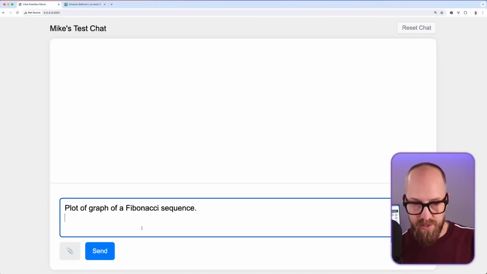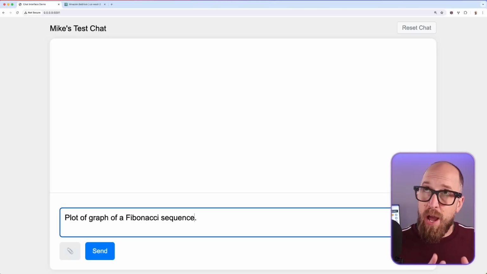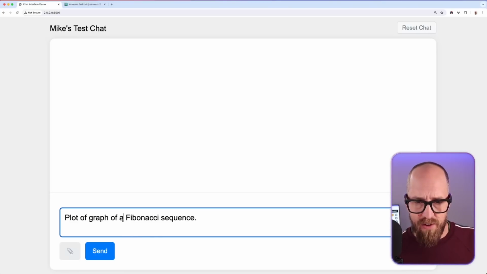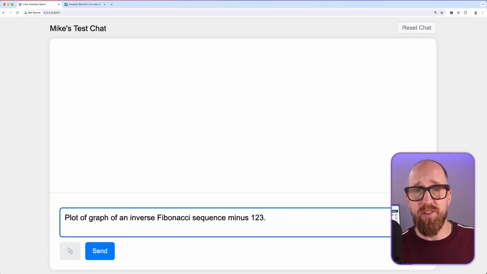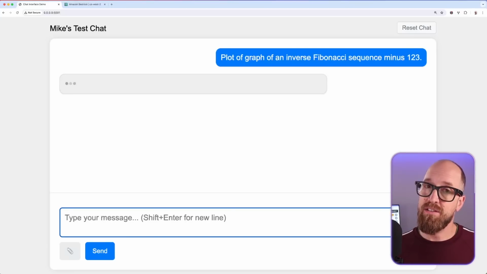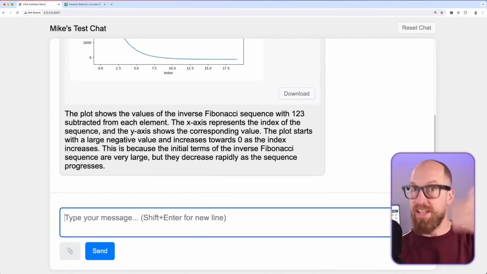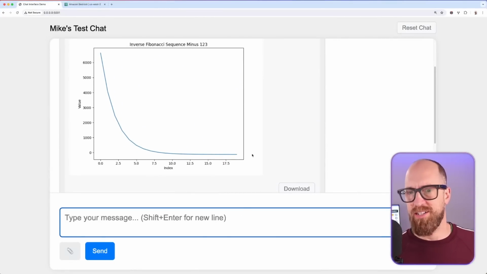And if I ask it a question such as, plot a graph of a Fibonacci sequence. Actually, a large language model may have seen that kind of thing before. So let's say plot a graph of an inverse Fibonacci sequence, and let's say minus 123. I don't know, something that is unlikely to have been plotted before. Now, if I send that into this particular agent, then after a short while and a little magic edit, it comes back with this, exactly what I wanted, this graph.